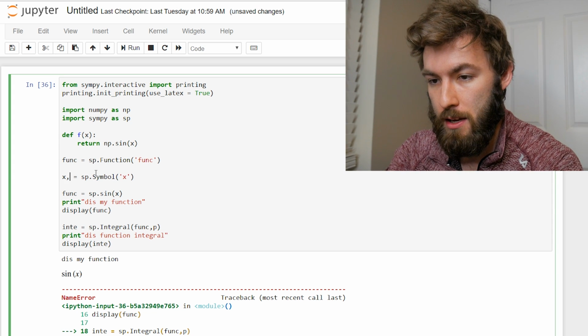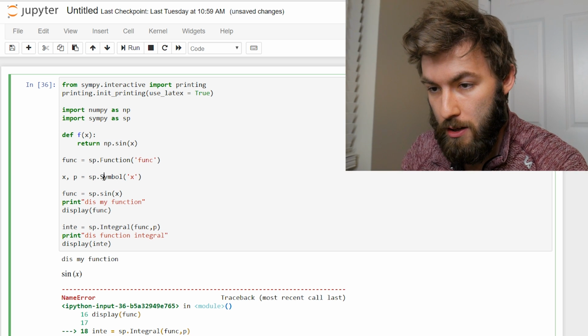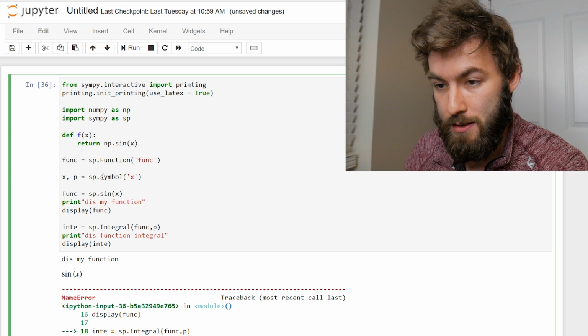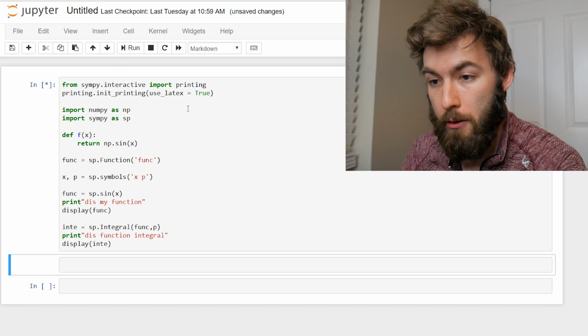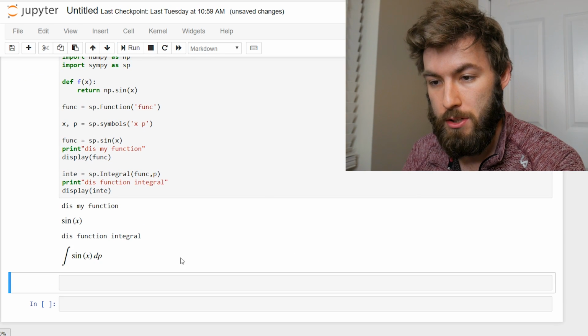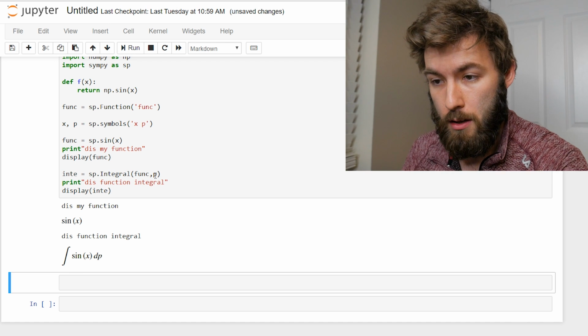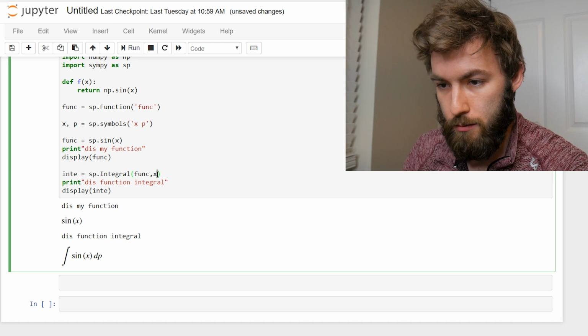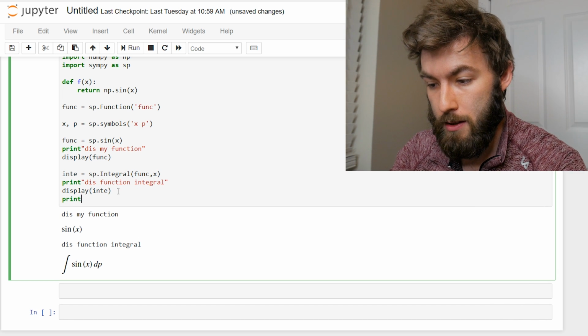But if I define a new symbol, say P, this is now not Symbol, it's lowercase s symbols. This is going to be P. Now it'll work. So now it does the integral of sine of x with respect to P. Okay, let's switch this back to x though. And it can do way more than this. We can actually evaluate this integral.